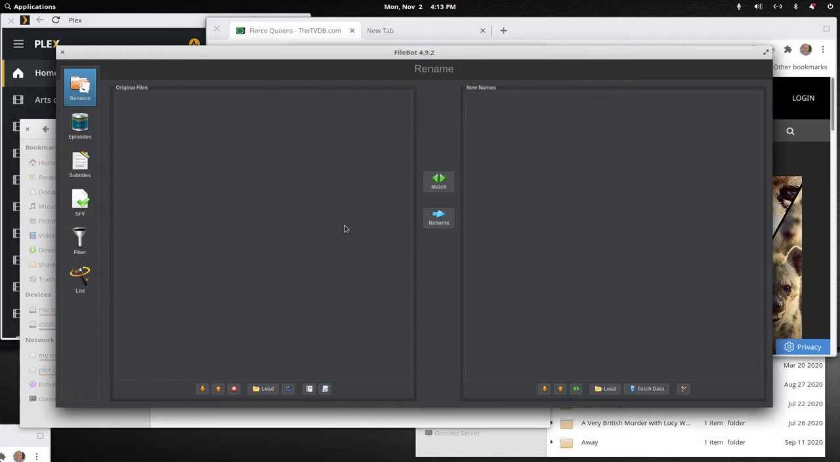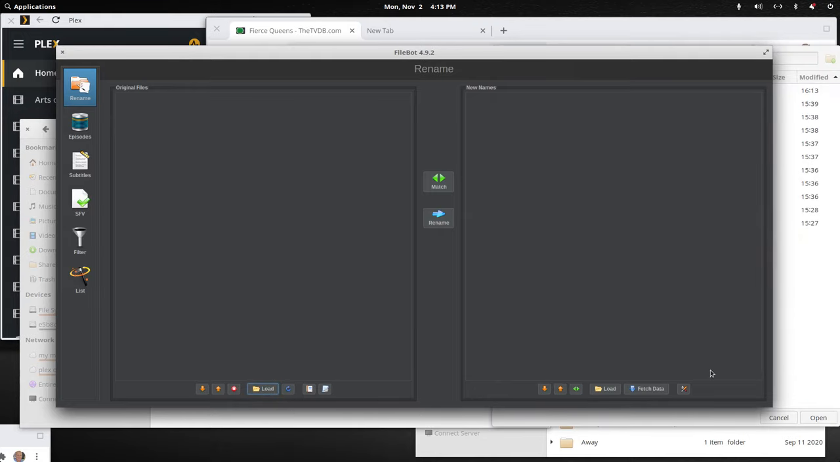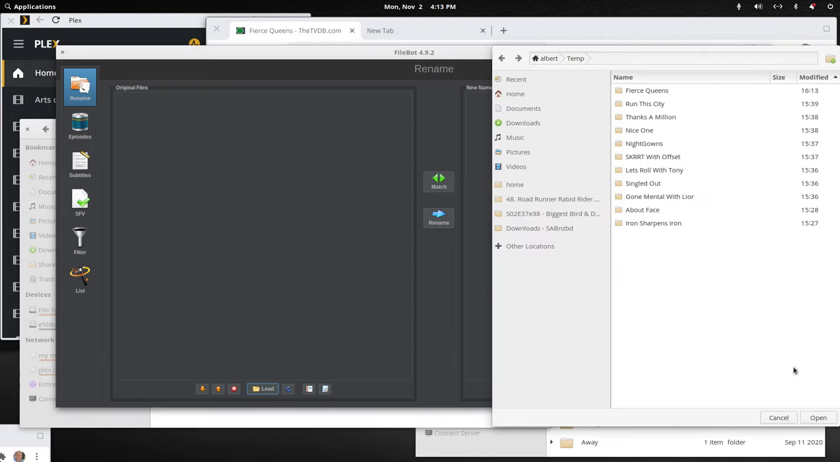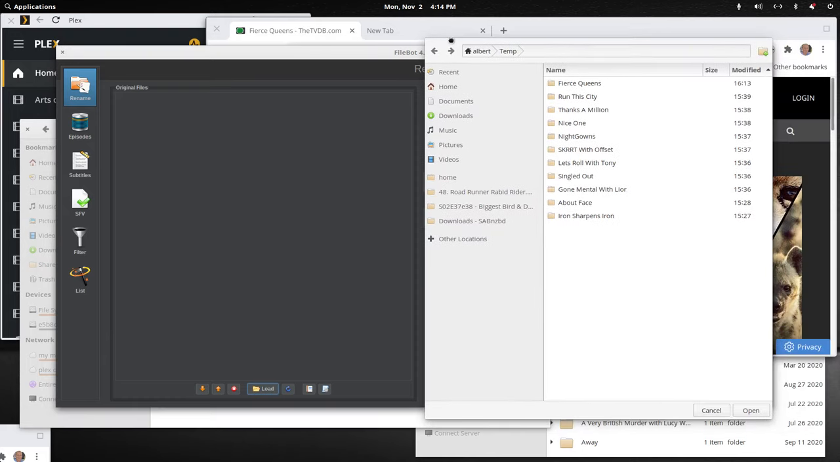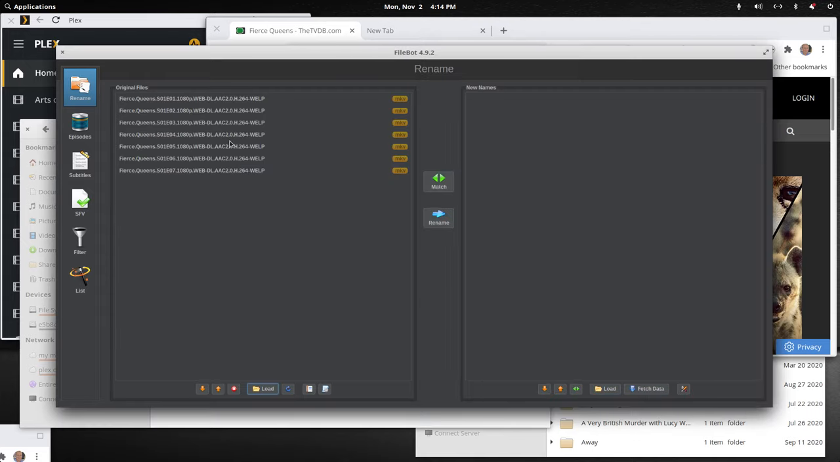So we'll go into Filebot, we'll choose load, select folder, and now there's a quirk with my Linux install. The dialog box pops up behind the Filebot program. I'll click just into the directory of Fierce Queens, my files load, I'll click match, I'll choose the TV database as a top choice. You'll see that it's working.